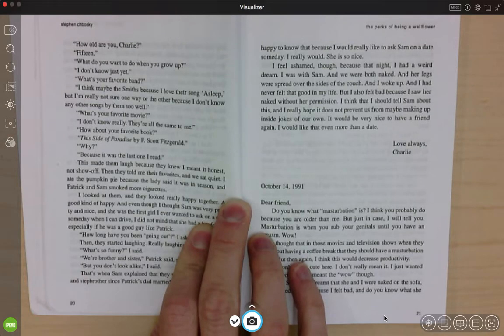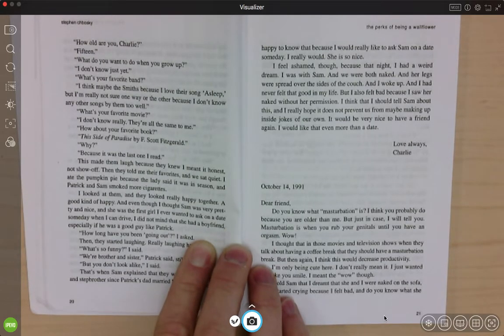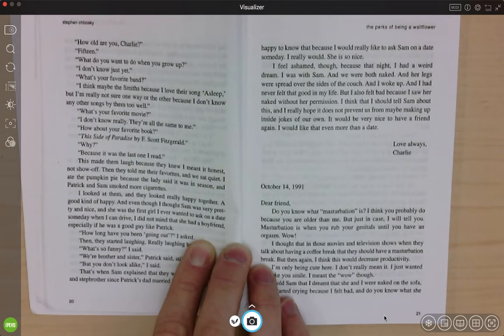What's your favorite movie? I don't really know. They're all the same to me. How about your favorite book? This Side of Paradise by F. Scott Fitzgerald. Why? Because it's the last one I read. This made them laugh because they knew that I meant it honest, not show off. Then they told me their favorites, and we sat quiet. I ate the pumpkin pie because the lady said that it was in season, and Patrick and Sam smoked more cigarettes. I looked at them, and they looked really happy together.